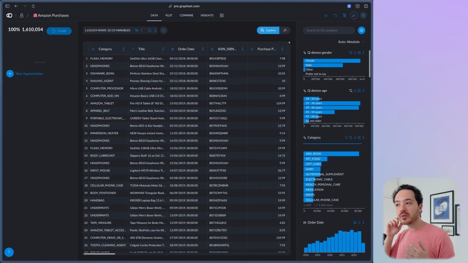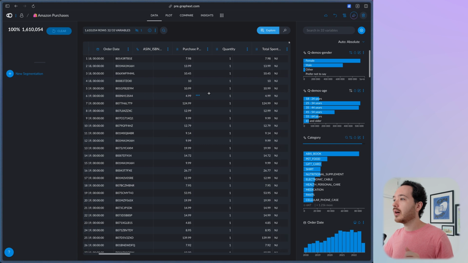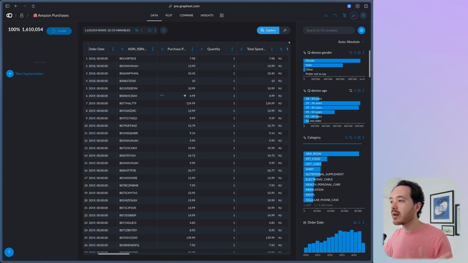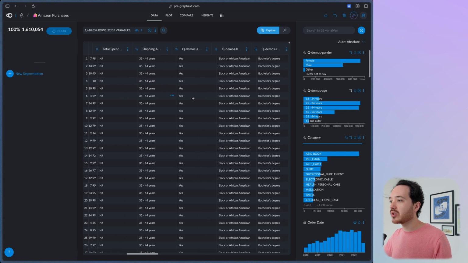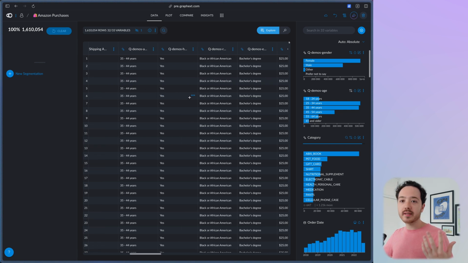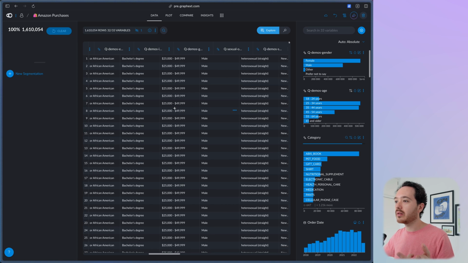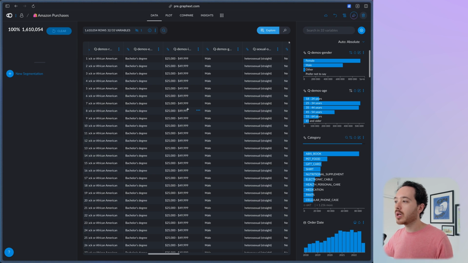So here we have the whole dataset, which is 1,600,000 rows, composed of all the purchases that around 5,000 unique people made. And there's a lot of stuff like, for example, the category, the title, the order date, some codes like identifiers, purchase price per unit, quantities, shipping addresses. We have also some demographic data about the person buying, for example, their age bracket, their race, their study level, income and stuff, right?